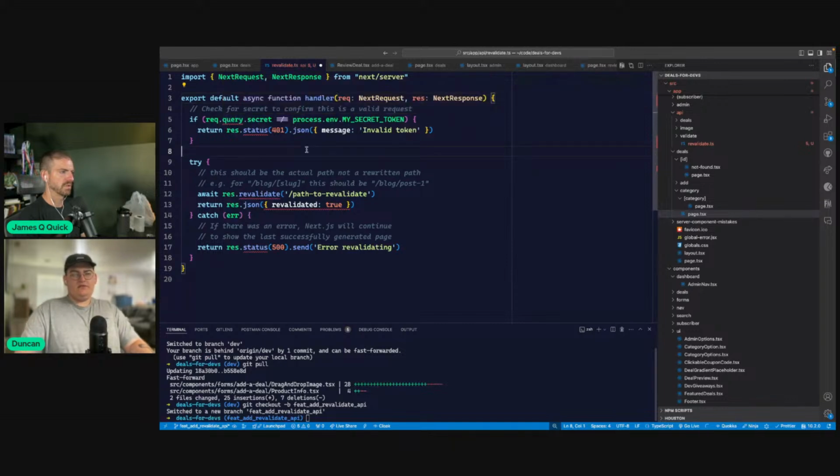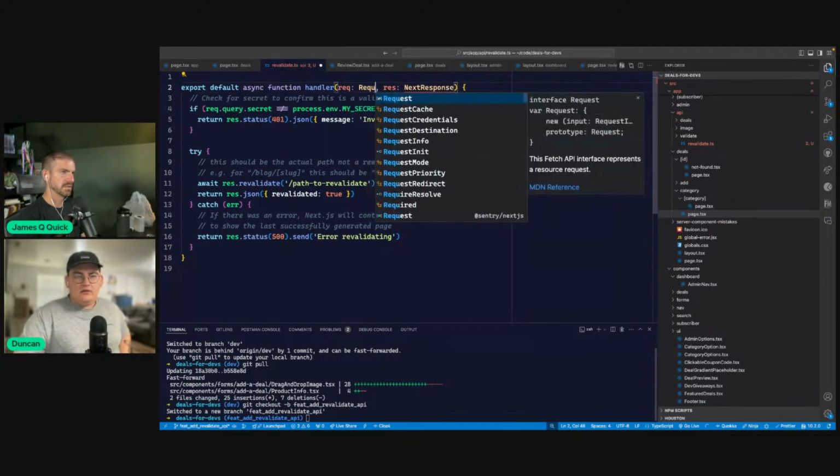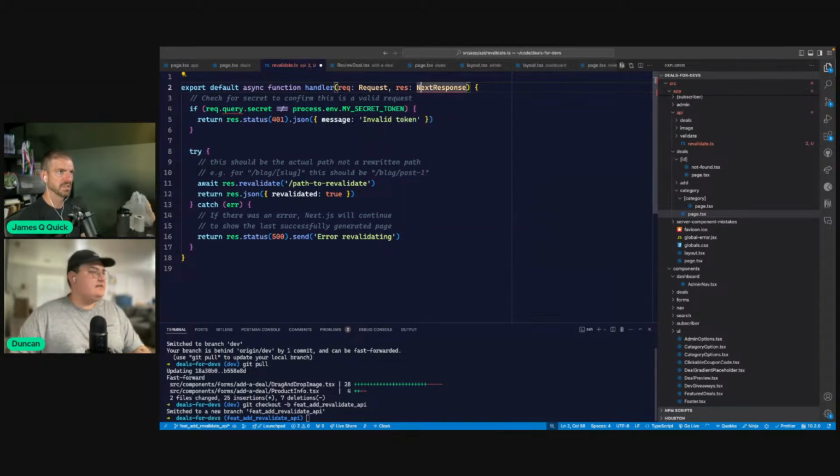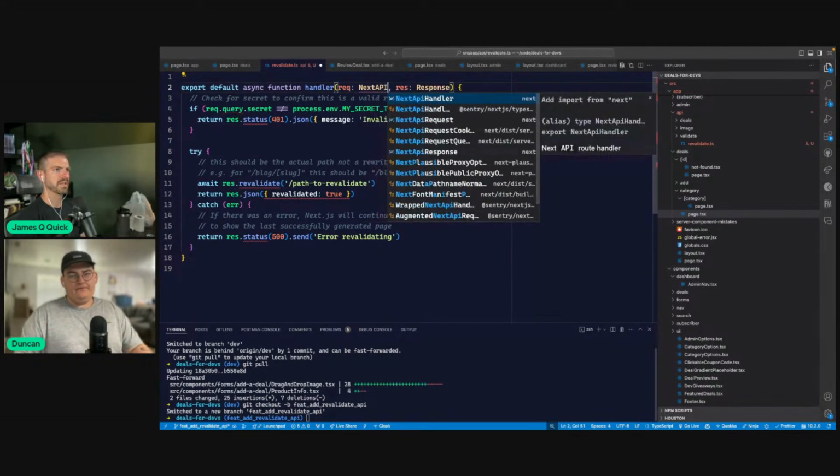Because if this is server side, there should not be any. Is it not next request? Is that not right? Is it just a regular request? It's just a request. Let me look at what I have up because I actually have it here. It's a Next API request.